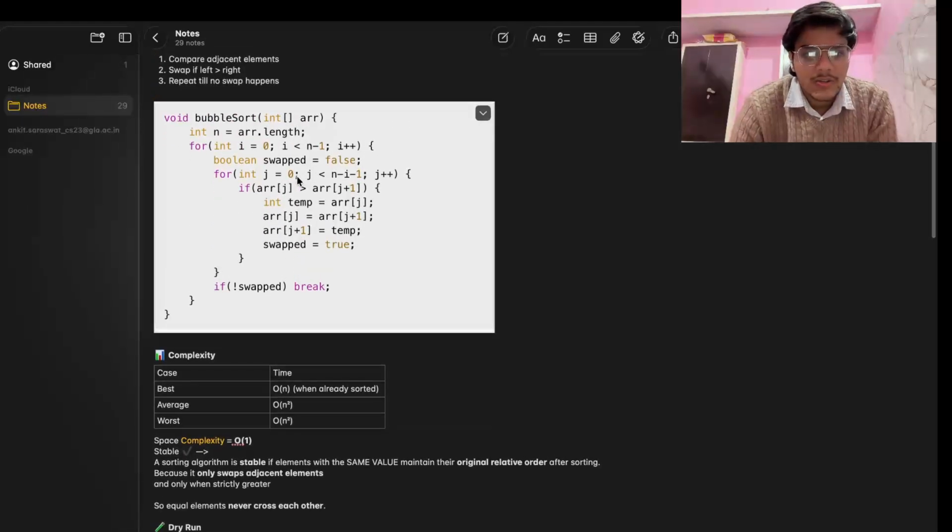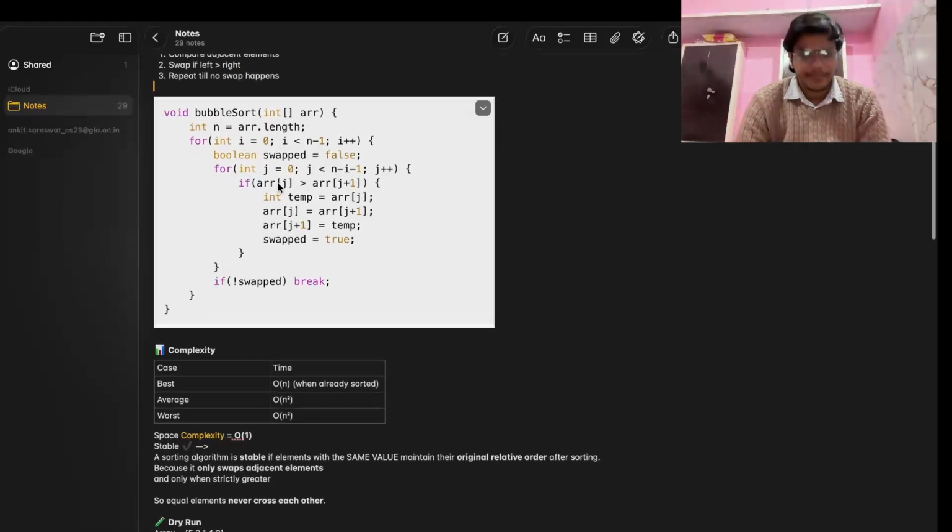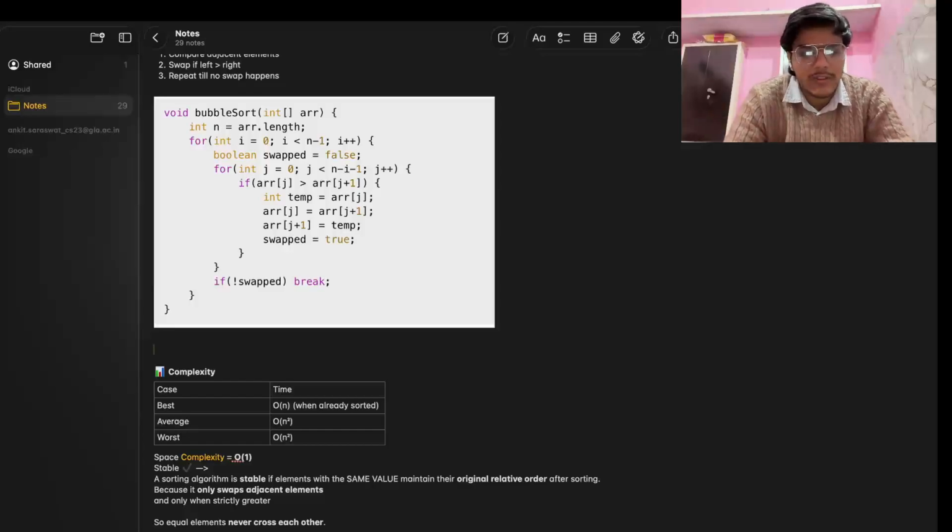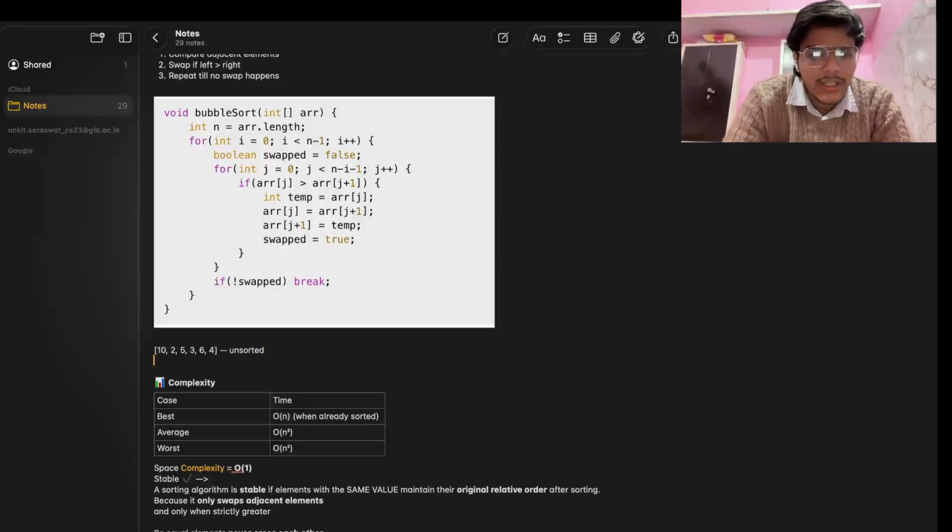And this is the code. So let's see the code. But let me first explain to you how bubble sort will work. Like for example, this is the array. Let us say that this is the unsorted array.